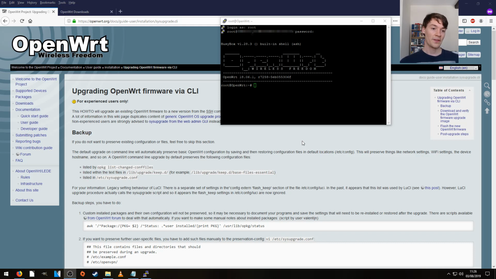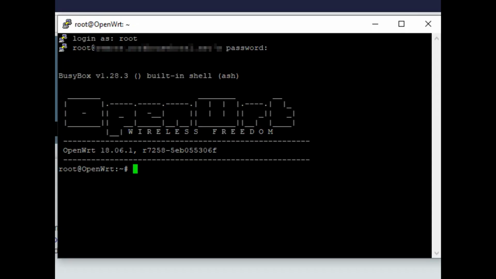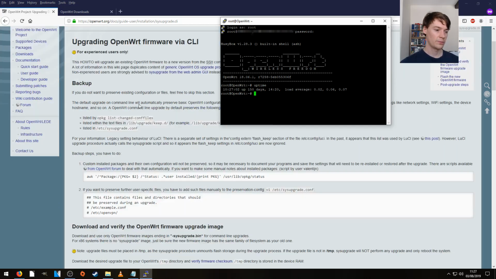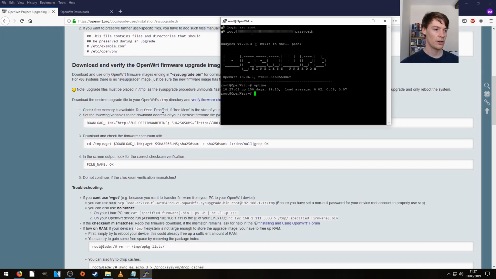So, I'm already SSH'd in. I've got the guide on screen in front of me. Now I am just gonna run the uptime command because it's been up for 150 days. So that's going to change, and we can see we are running 18.06.1. So let's proceed with the upgrade guide.